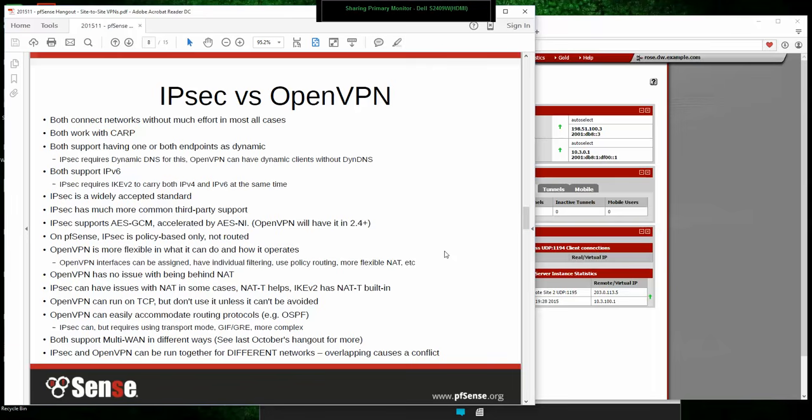All right, a little bit about IPsec versus OpenVPN to compare and contrast. When it comes down to it, you can accomplish a VPN tunnel with either one. In most cases, they work equivalently. Some people prefer IPsec, some people prefer OpenVPN.